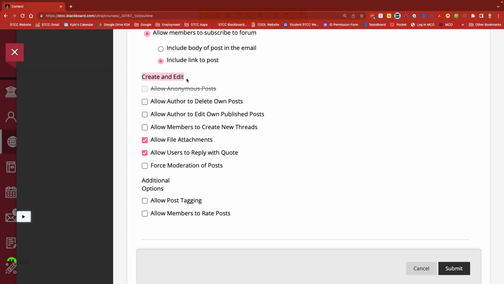You also have the ability to allow authors to delete their own posts, to edit their own published posts, or to create new threads. Now, given the criteria that you want for this discussion and how you would like discussions in your online class to go, you can pick and choose what you would like. Most people are not fans of letting people delete their own posts, but they would certainly let them edit them. That's really up to you and your choice. If you choose to do that, you are just going to click on the box. By default, you have to make the choice that students can delete, edit, or create new threads.